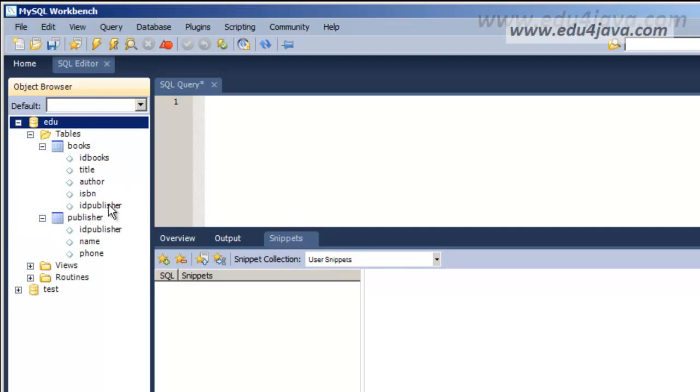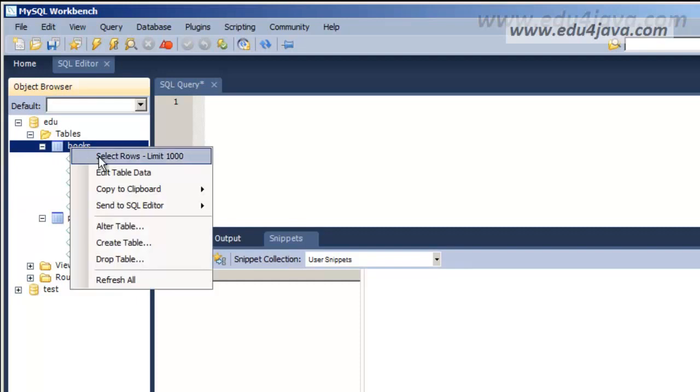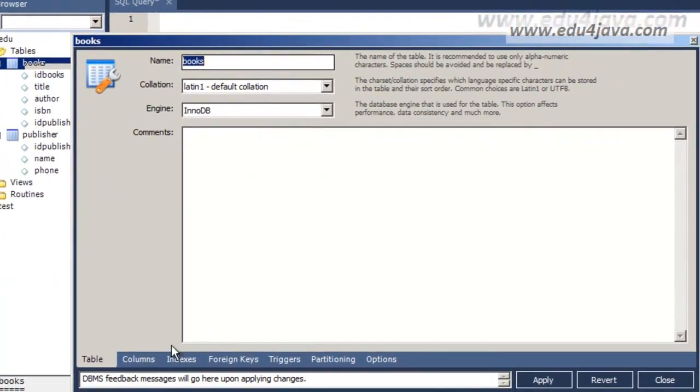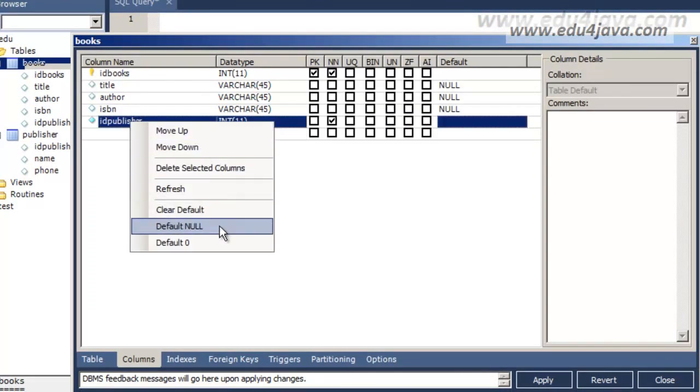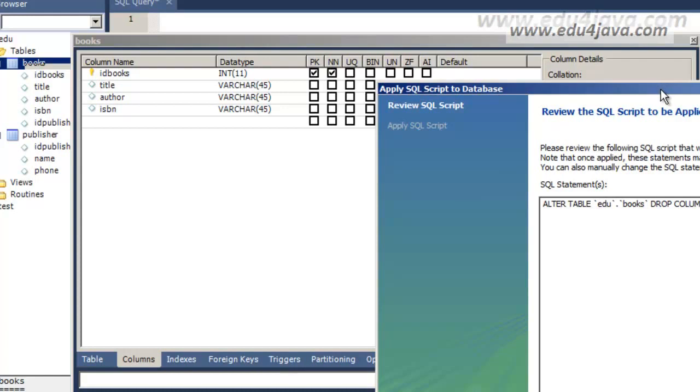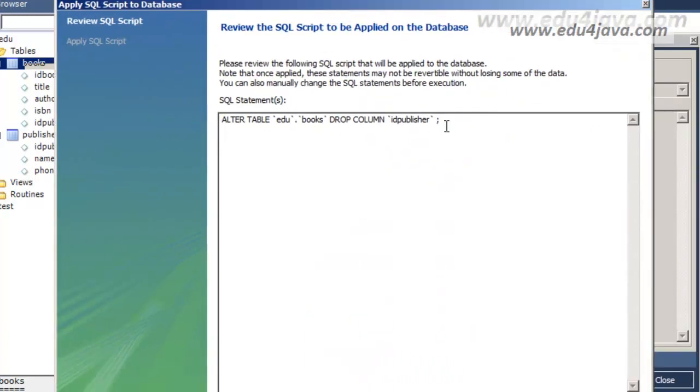I could execute to create this one. I should first delete it to create the ID publisher again. Let's alter table. Let's see here. Columns. We're going to the columns. In ID publisher, we'll click on delete. Let's see if I found it. No, default, no, clear default. Delete selected columns. Apply. As you can see, an altered table dropped like the last one.